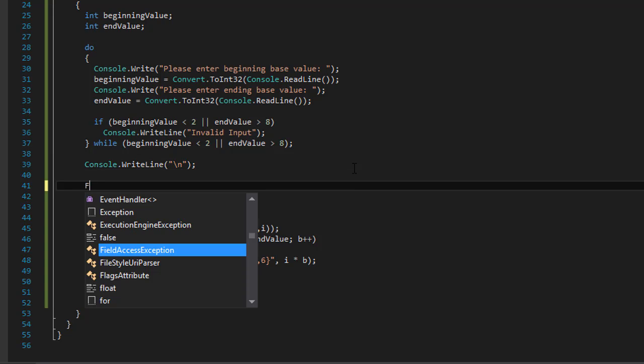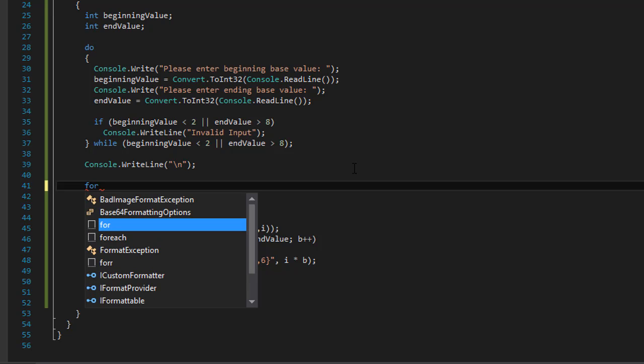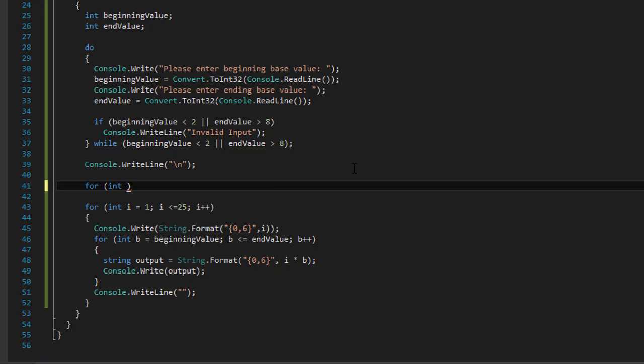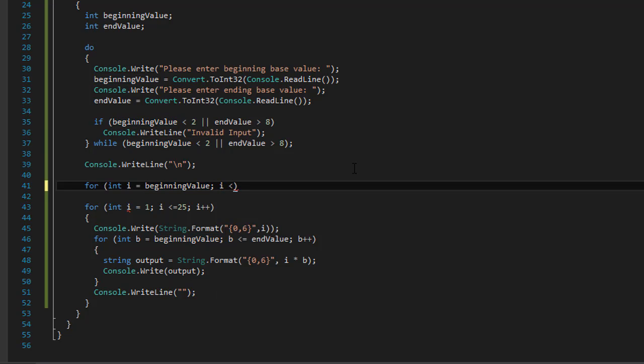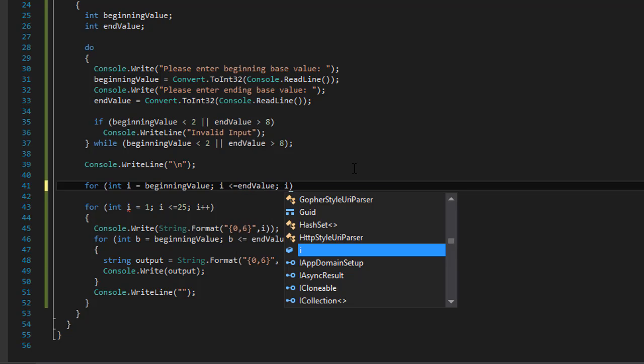So I will do a for loop for an integer I, and we will start. This is the header, obviously, so we will start from the beginning value. However, if we start from the beginning value, now let me just do that first, you'll see that it's not gonna work exactly as intended. But again, I is equal or less than end value, because it's including the end value, and I plus plus.